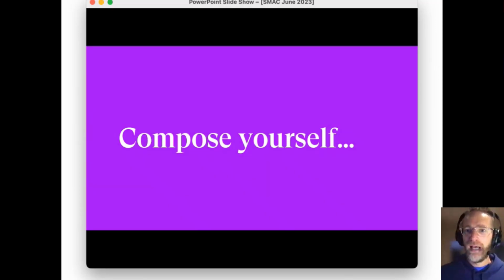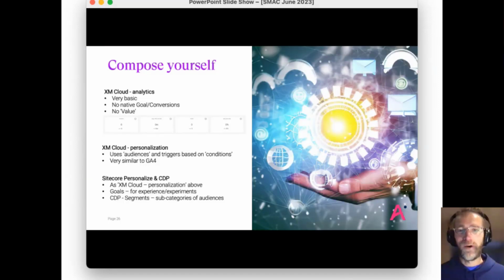Okay, just to wrap up, apologies if this has all sounded a bit old school talking about Sitecore XP. A couple of quick comments on the new composable tools. So with XM Cloud, it does come with basic analytics, but there's no goals or conversions or value built in. So what this suggests to me is that the role of GA4 is going to continue, and continue to add value and augment what we can do within the Sitecore tools themselves. XM Cloud has basic personalization. As we know, it uses audiences and triggers based on conditions, which directly matches what we can do in GA4. So this is a great win, a great piece of alignment.